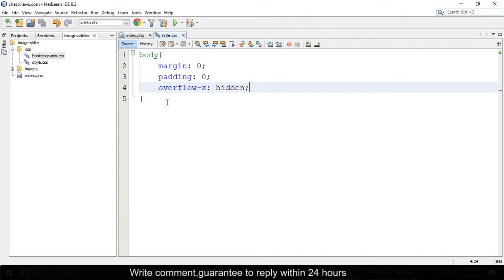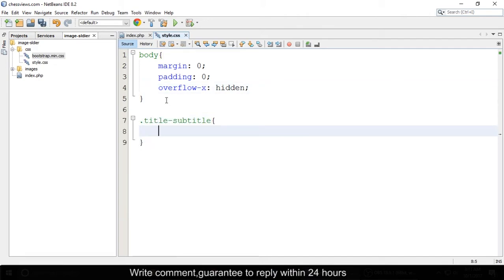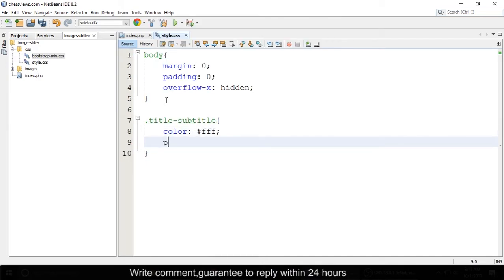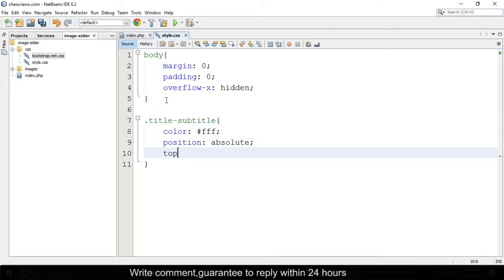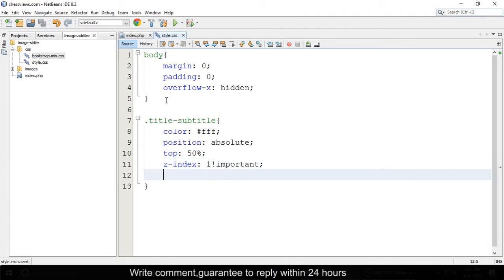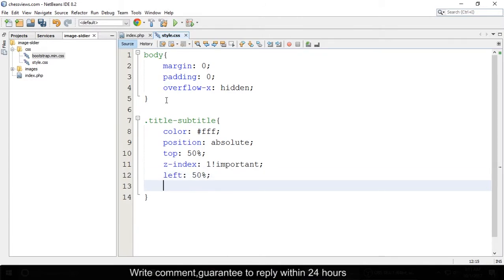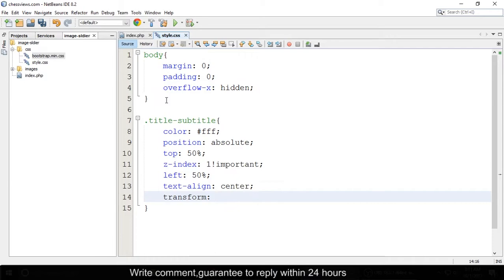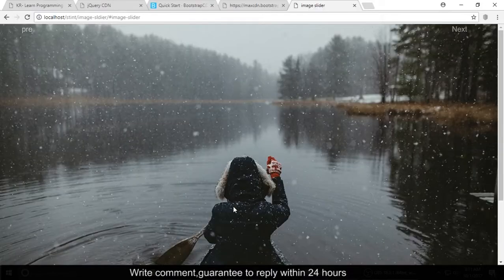And for the title and subtitle, to make them centered, for that we need to write color. Color is white, position is absolute, and top is 50%, and z-index is 1, which is important because we want it on top of everything on our page. So left is 50%, and text-align center, and transform is translate, top and bottom 50%, left and right 50%. It means the title and subtitle look centered, and semicolon.